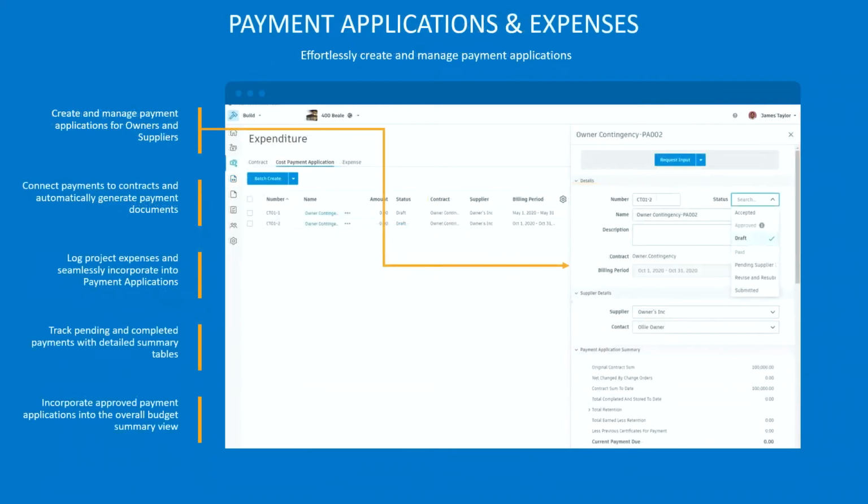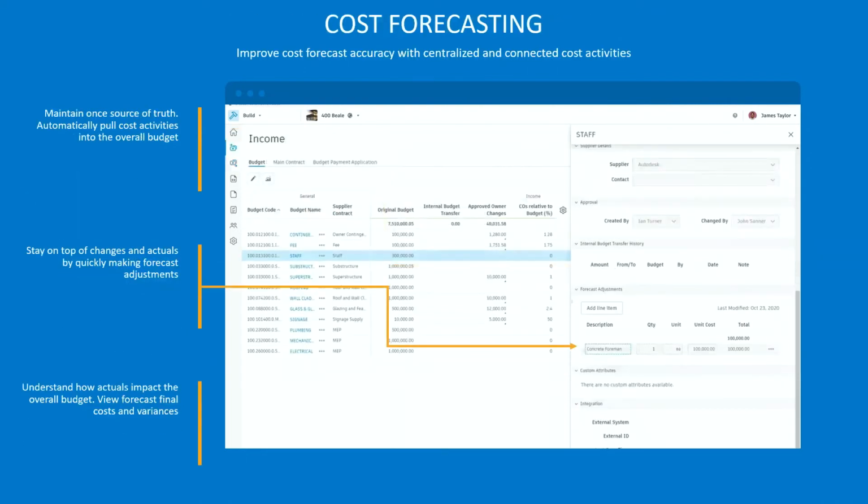Payment applications and expenses, I say, so this is another area that you can leverage, okay, as part of the cost management side of things in Build. You can create and manage those applications. Looking at the interface here on the screen, you can set up those expenditures and you can track those, and you can follow them through the different stages as well, and log those expenses, for example, as an example.